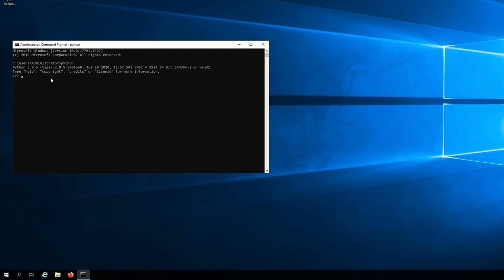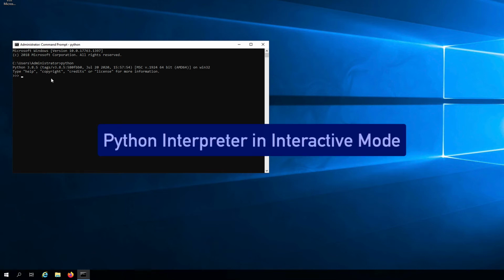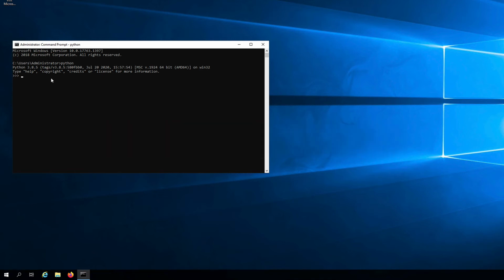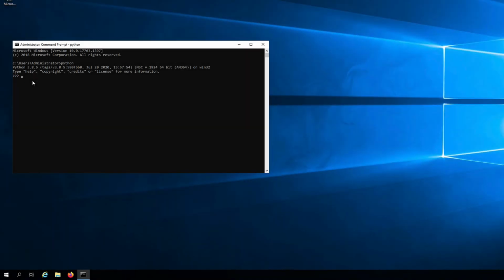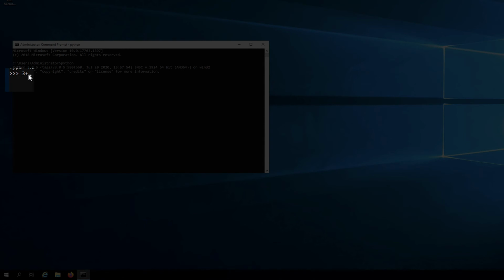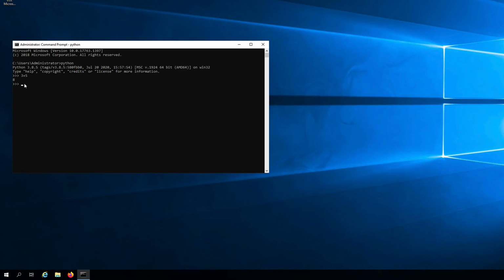Okay, so what you see now is the Python interpreter in interactive mode. Interactive mode allows us to type instructions in Python and have them immediately executed. This set of three angle brackets that you see here is referred to as the primary prompt of the Python interpreter. So you would type an instruction next to it. For example, we can type 3 + 5, and then when we press enter, we see the result immediately. And then the primary prompt appears again so that we can type our next instruction.